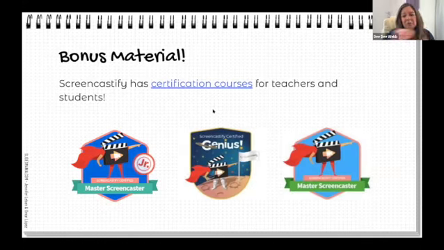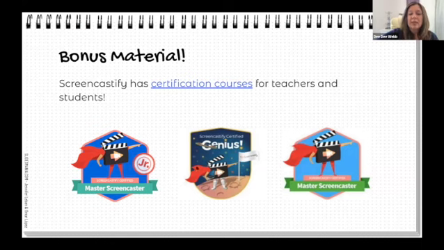Okay, and this is so cool too. They also have added some certification courses for teachers and students. So the first one that you're going to see here, the Master Screencaster, that's for students. So you could let students go through this certification course and they would completely know how to use Screencastify. And they could be a leader in your class and maybe even help some of the other students to learn how to use Screencastify. There's also the Genius certification and the Master Screencaster for teachers.